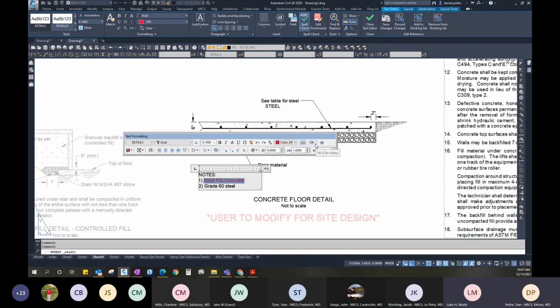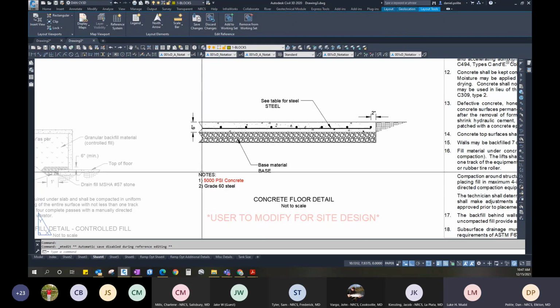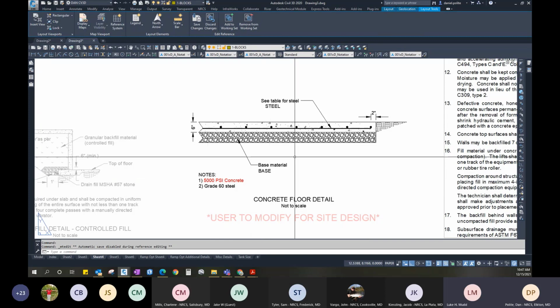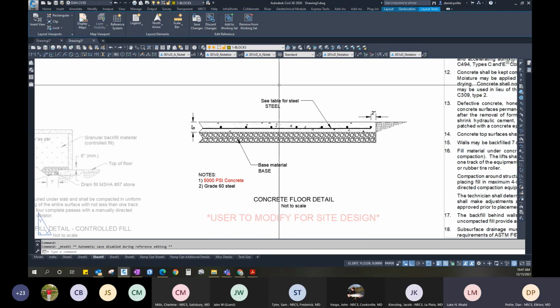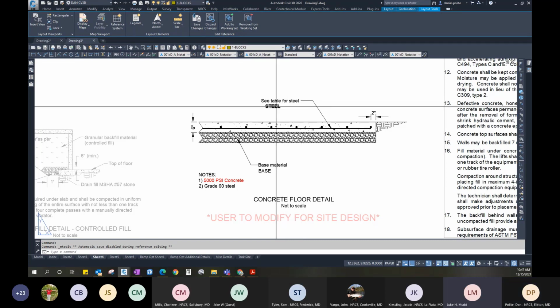So 240 is the color in the CTB file, which I'll go over later, that will print out red. Any as-built color, everything else will print out black, and it'll have a specific line weight. So 240 is the color that will print out red. Go ahead and click OK. So now we have the red in there. We have the concrete in there. Save changes.